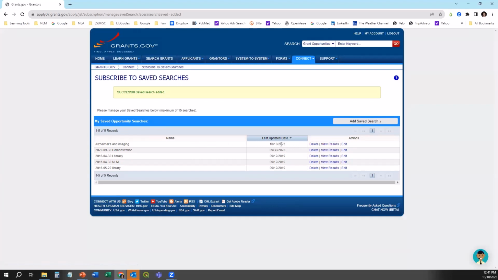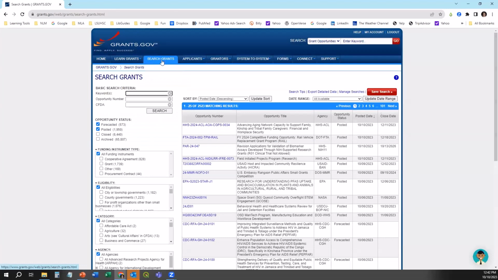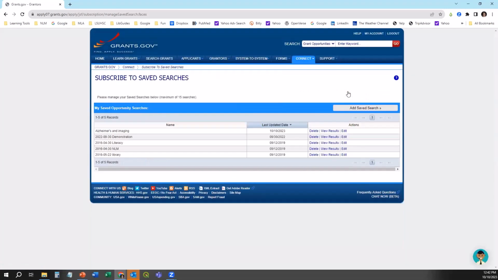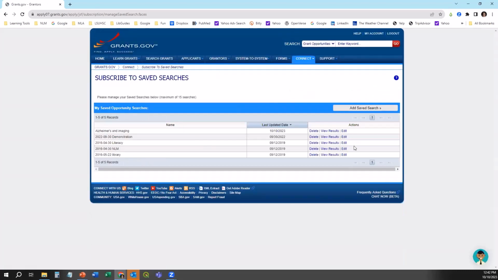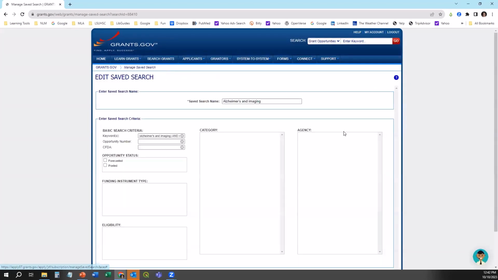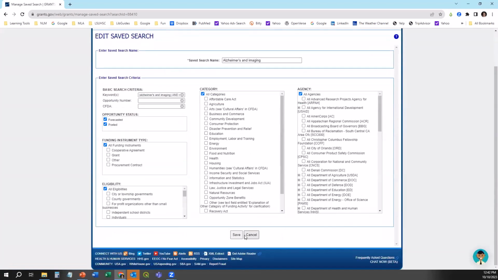And if I want to get access to my saved searches, if I go to search grants, I can manage my searches here. And then it'll bring me to this page. And then if I want to see the results, I can view the results. If I go to manage searches, I can edit it, I can go in and edit it as well.